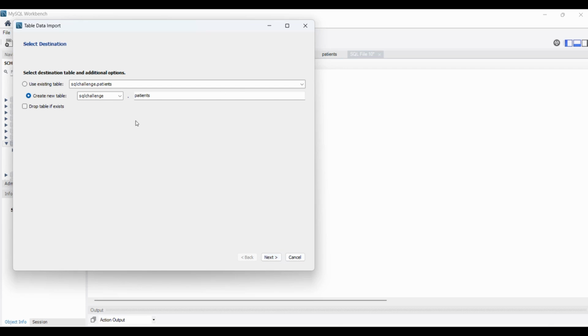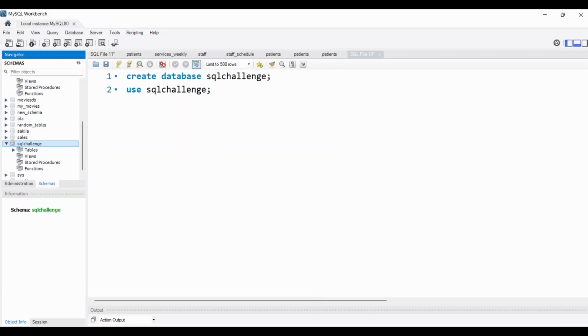But I already imported all the data, so I will not do this again. So just cancel this, but in your case you have to load all the data in the same process. There are a total of four data tables. The first one is patient. Once you load the data, you will get this kind of table. The others are services weekly and staff schedule.